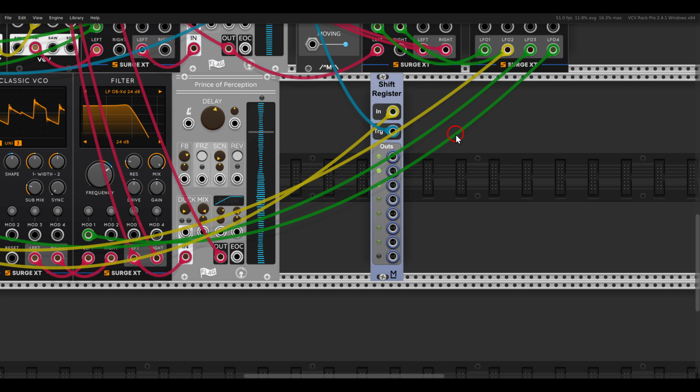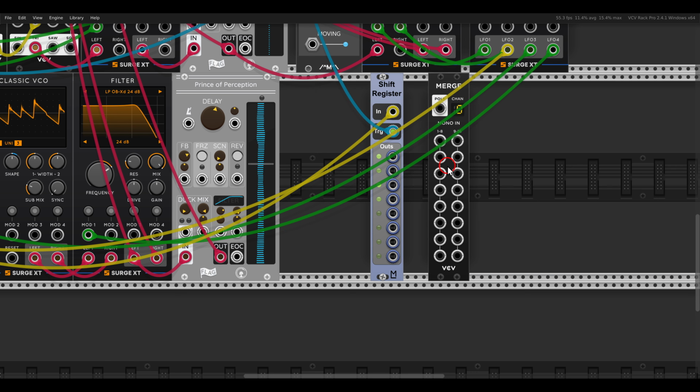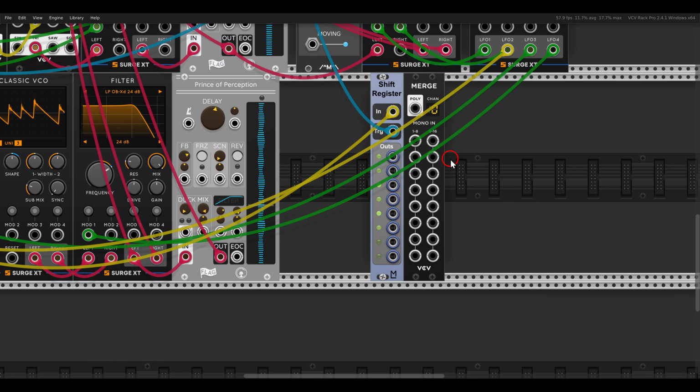Right, and we can use multiple of them to form a chord, and of course we will use the power of polyphony in this case. So I will use the merge module from VCV so we can merge them into a polyphonic chord. I will use, let's say, 3 outputs. So we have 3 note chords. Right, and now we get here a polyphonic cable with 3 notes.